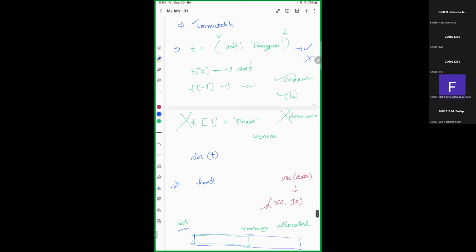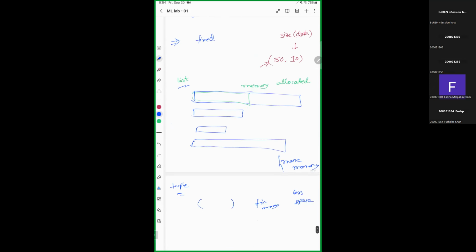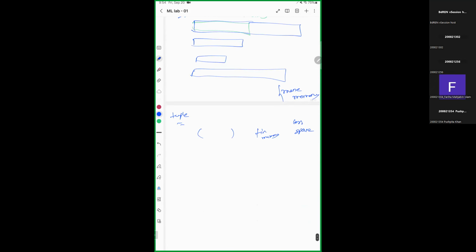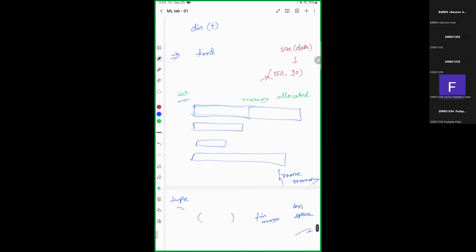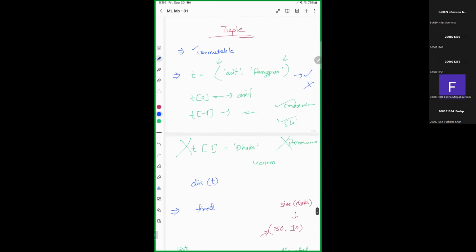So this is where our tuple is. There is not much we can do with a tuple, just the same. We can see those basic things that we have.